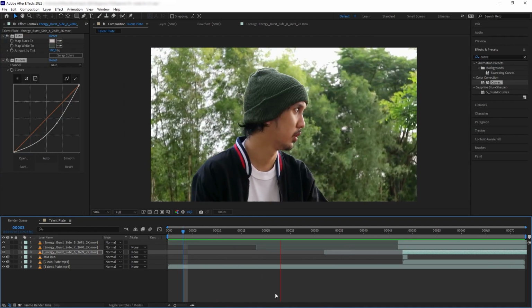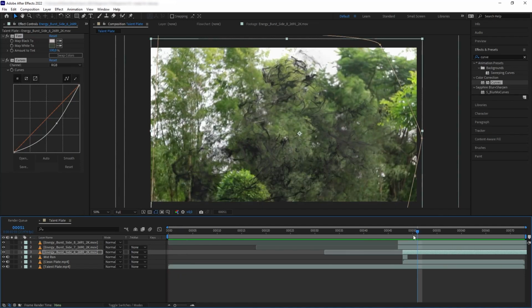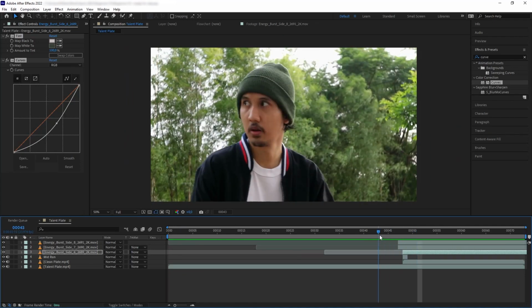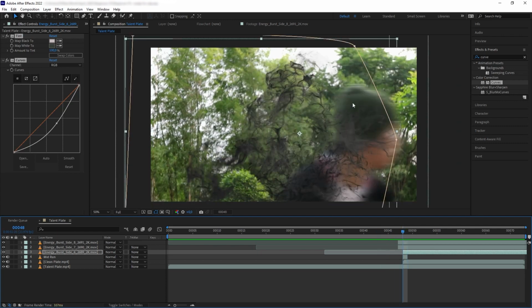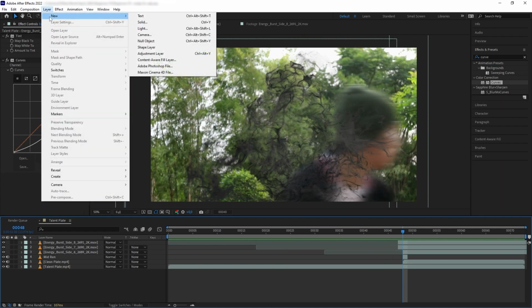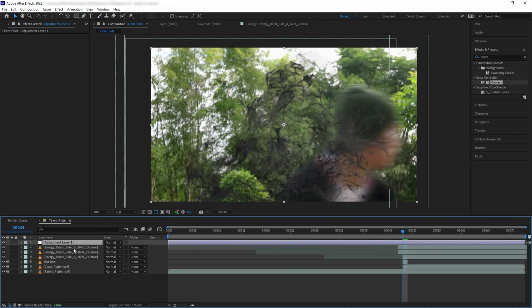So now what I want to do is we want to add a little bit more light interaction on our elements, because as you can see here, there is a bright sunlight coming out from the right side of the shot. So we want our elements to get affected by that as well. So to do that, we are going to create an adjustment layer, and we are going to make sure that it is on top. What an adjustment layer does is it would basically apply effects to everything that is below it, basically like a filter.